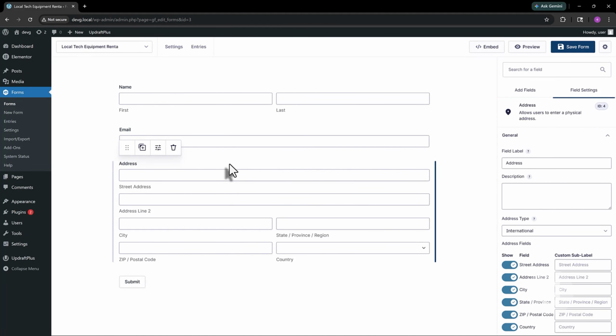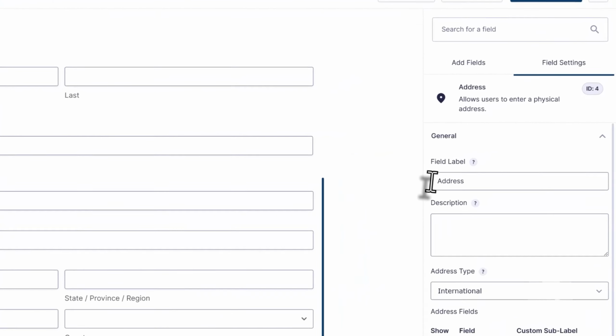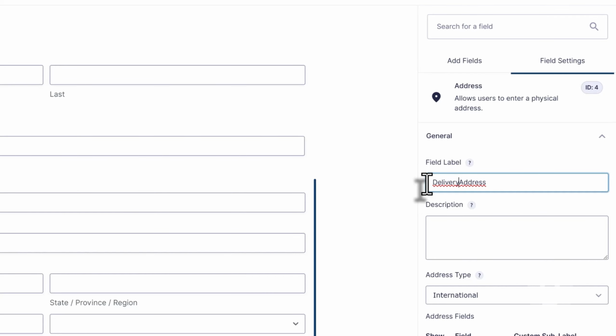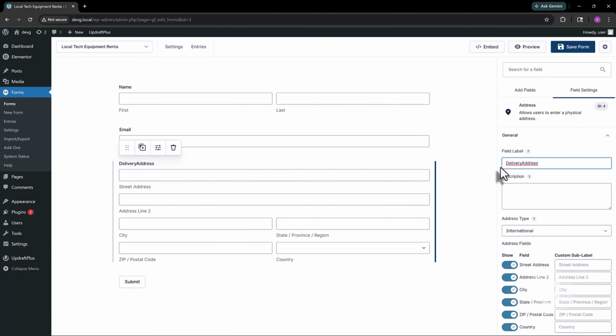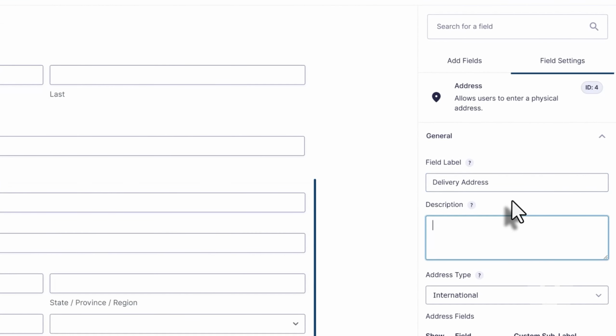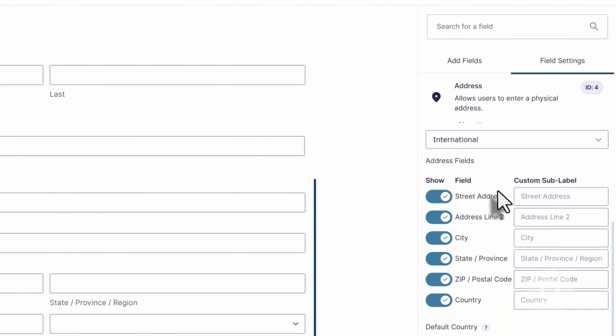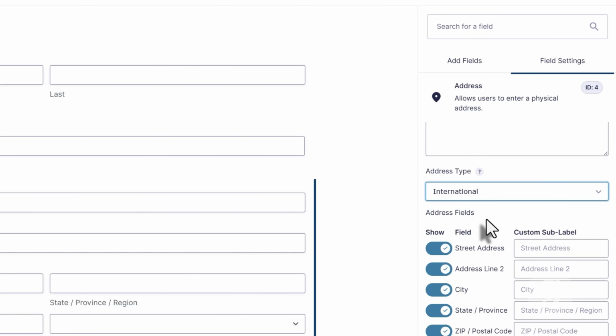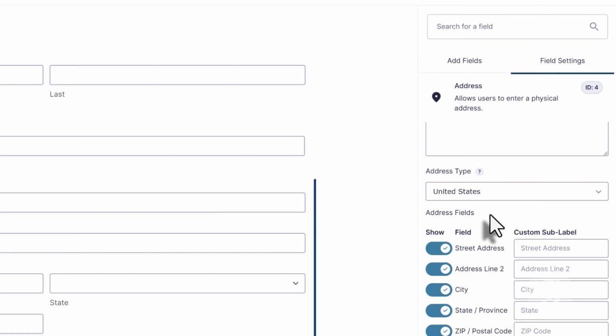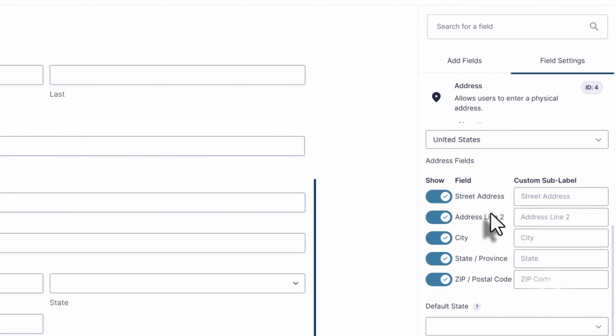Select the Address field to open its settings. We'll update the field label to Delivery Address, and change the address type to United States. I will also disable the zip code and address line 2 fields to shorten the form.